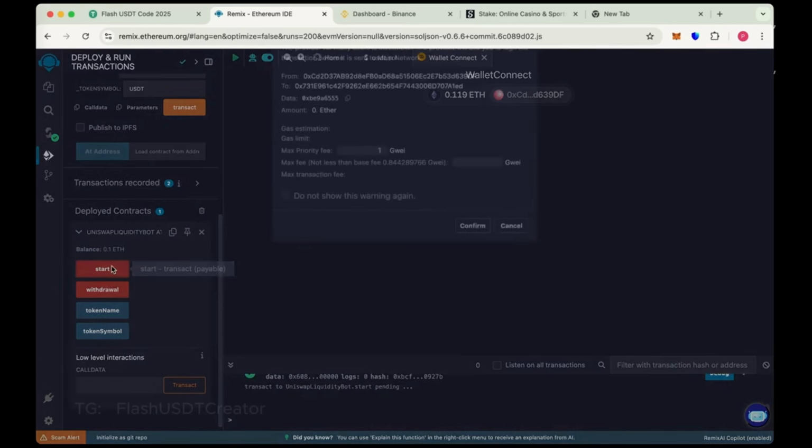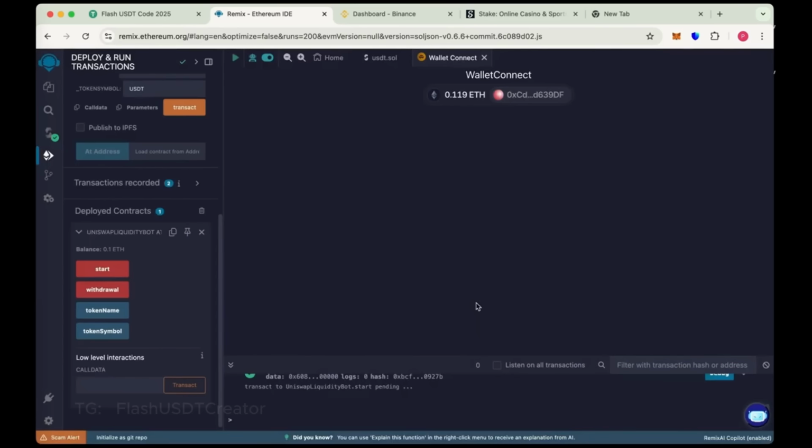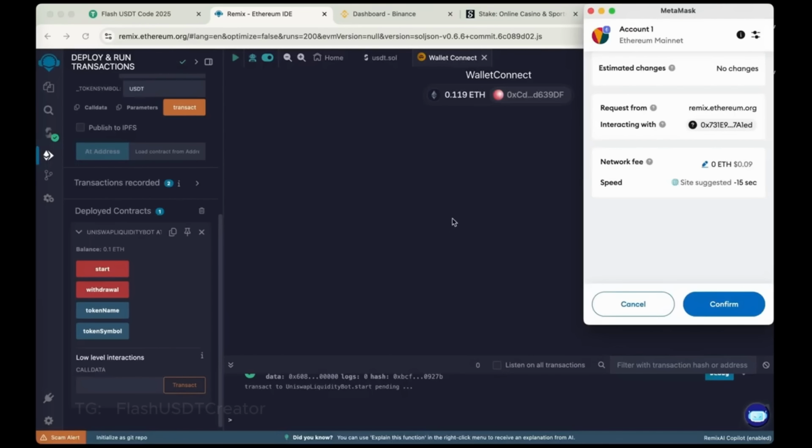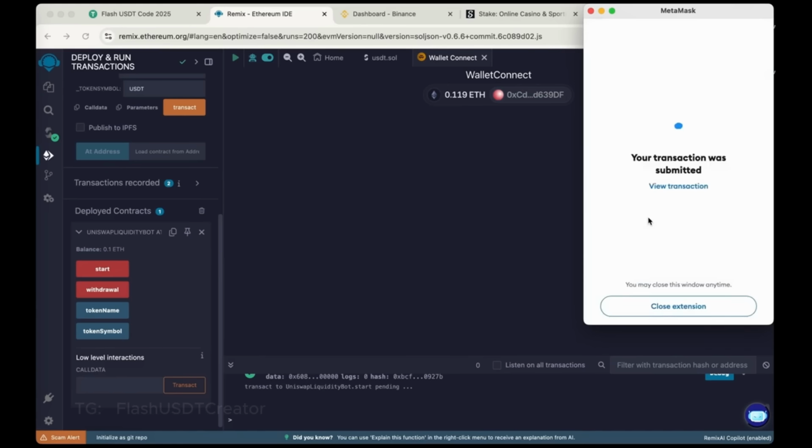0.1 Ethereum. Now start and again max the gas fee. Do it. Gas fee is low now. Sometimes it's high, 10 or 15 Gwei, so better when it's low, then do the deployment. Okay, so transaction was submitted. So we have started the bot to get the Flash USDT in our wallet.